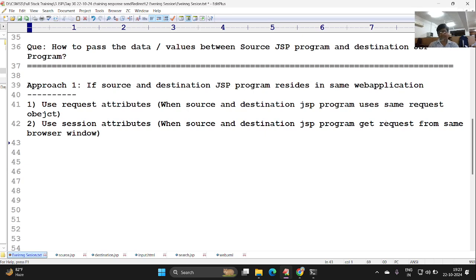Next, one more, a third point. We call them A, B, C because it would confuse between approach 1, 2, 3. These are the important points for developing your web application. Next, use application attributes in any condition.